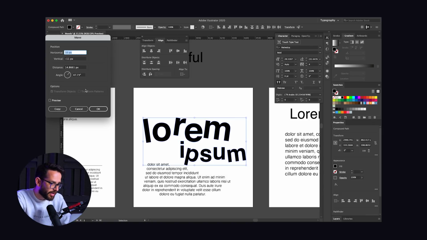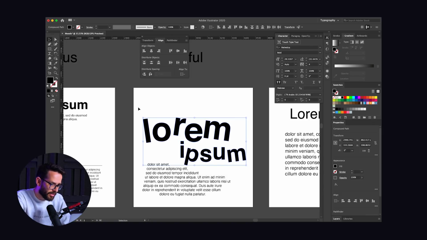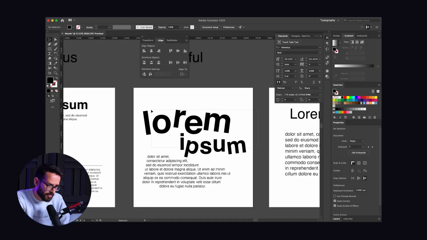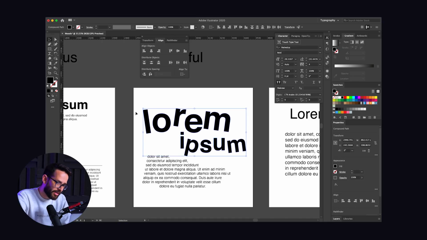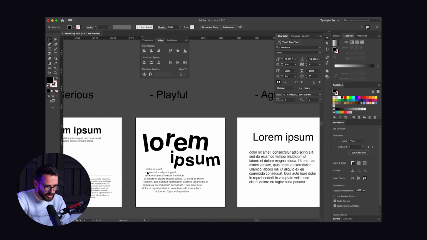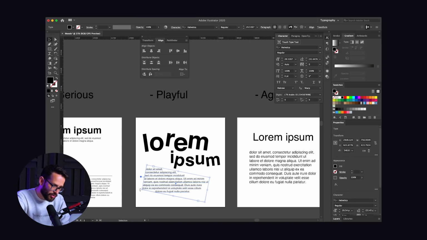Let's just move everything together to the center. And this could definitely be out of a layout for some kind of a children's book. Not sure about this. It's not super readable. I don't know if I like this too much.